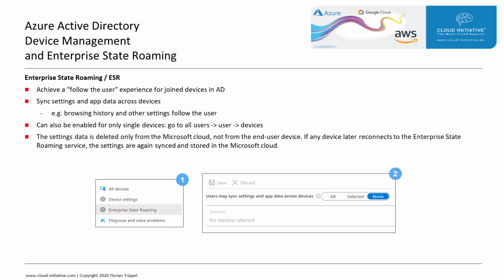So we already mentioned in the introduction that with enterprise state roaming, or ESR, you achieve a follow the user experience for AD joined devices. Of course, you can further configure the sync settings and app data, which app data is synced across the devices. For instance, the browsing history is quite common. In addition, you can also enable ESR for only single devices. So you would go to all users in Azure Active Directory, select the user and his devices, and there you can enable ESR on a per user and per device basis. And if you choose to remove ESR from the device, data is only deleted in the cloud and not from the end user device.